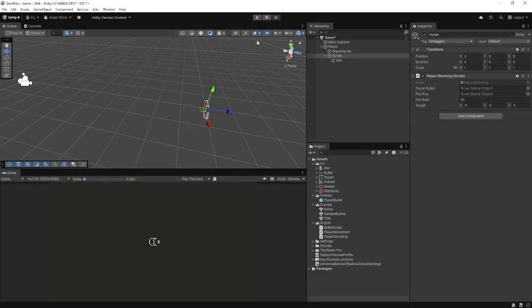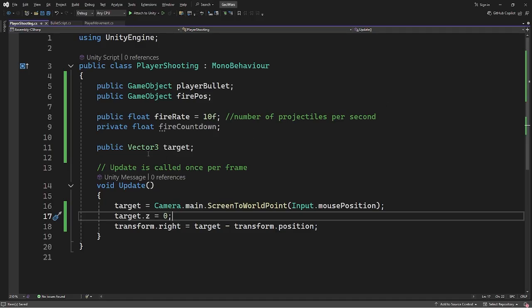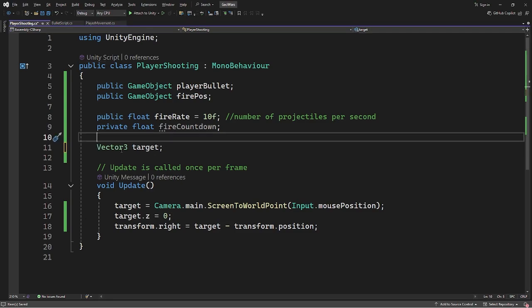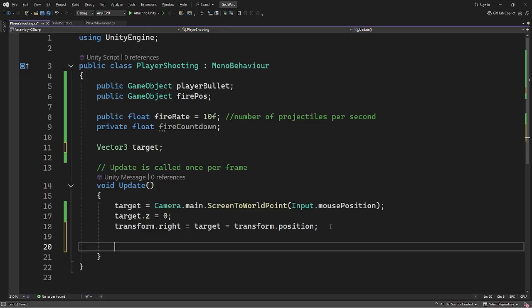And so let me switch back to 2D view. I'm going to not make this public, just have a Vector3 of target there, just so it doesn't clutter up my inspector any more than I have to.